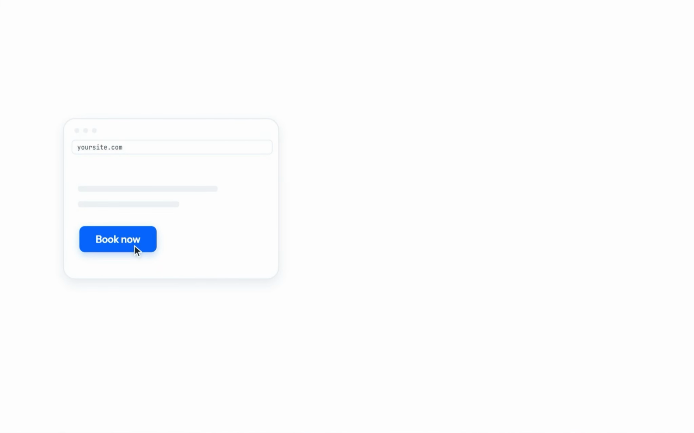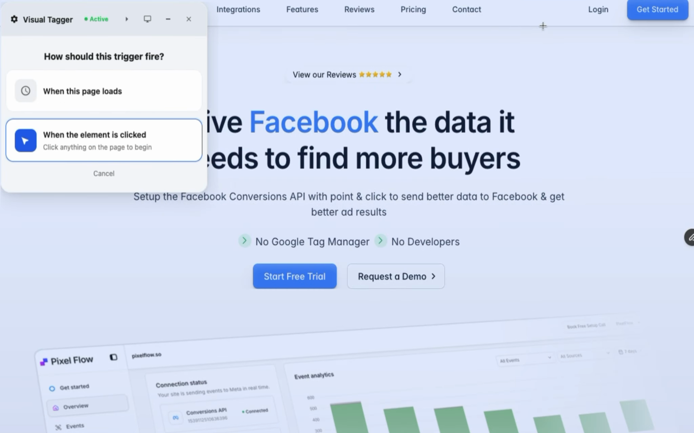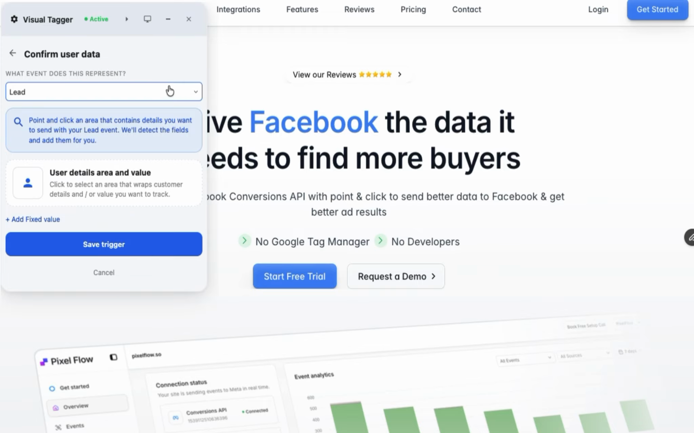So the third and final option is the weakest of all and really should only be used if there's no other alternatives. This is just tracking your Book Now button on your website as a button click. So when someone clicks that button, you fire a conversion event right there before they leave your website. You can do this with PixelFlow's visual tagger, which is just a point and click alternative to Facebook event setup tool, except that it's fully server side. Let me show you how that works.